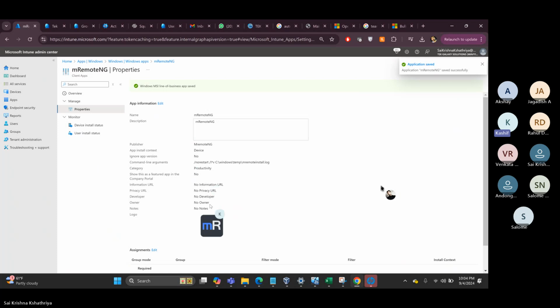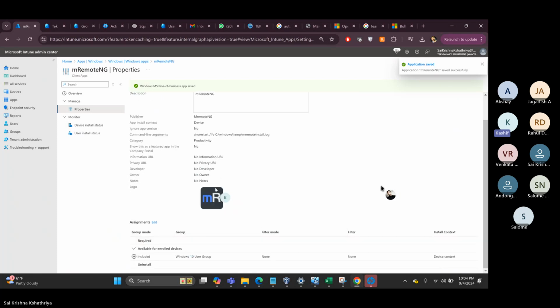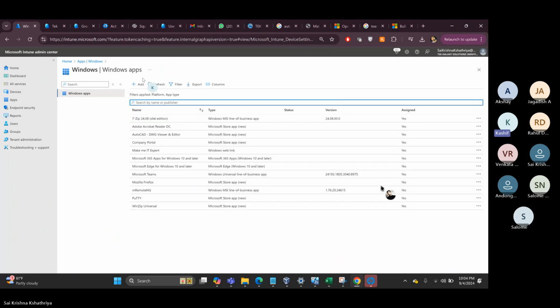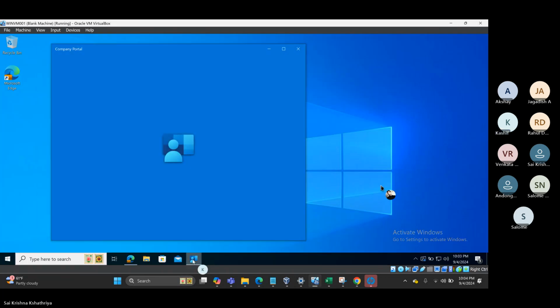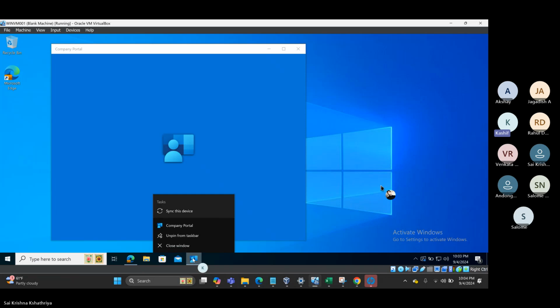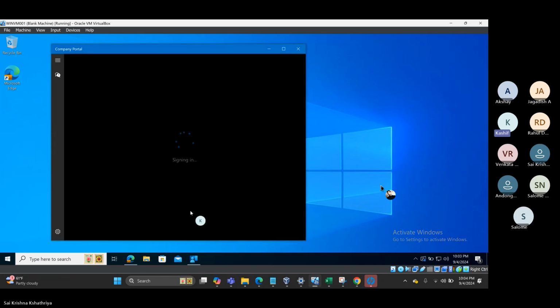So this application is deployed in available mode, guys. mremote in available mode, 7-zip in required mode, and Teams application in available mode. So there are 3 applications which we have deployed so far. Let's see the status of these 3 applications in the device. So company portal. Let me right click on this company portal icon and sync this device.